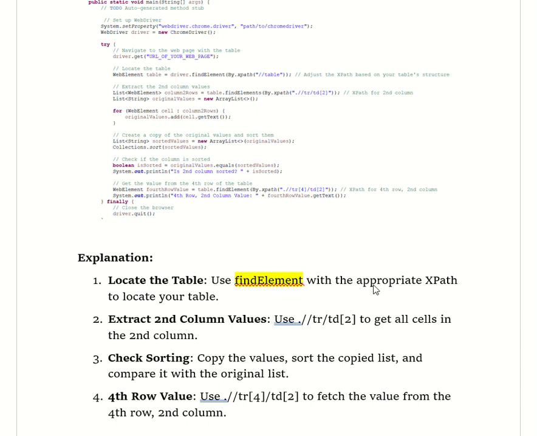Like this: first we locate the table with the help of the find element method. Then we will extract the second column value. Then we have to sort this value, and last we have to retrieve the fourth row value, that is tr4 and td2. Tr means it's the fourth row and td2 means it's the second column of the fourth row, like this.